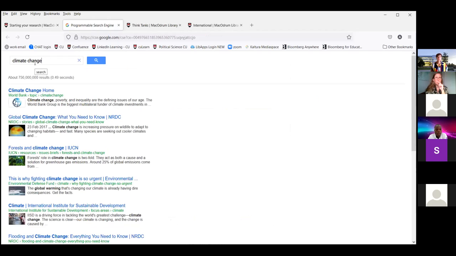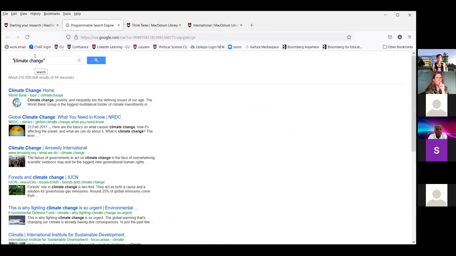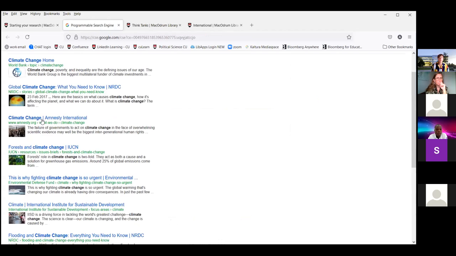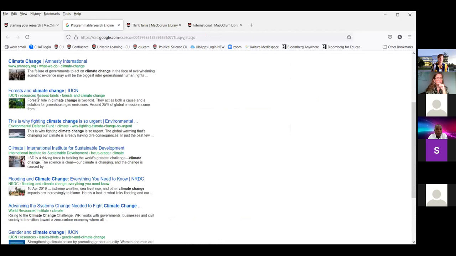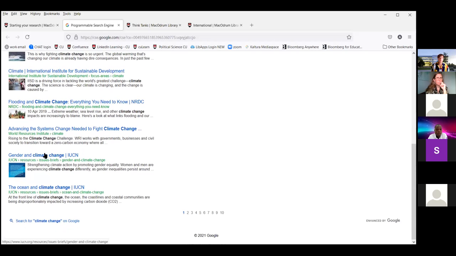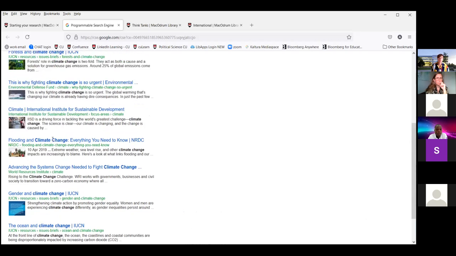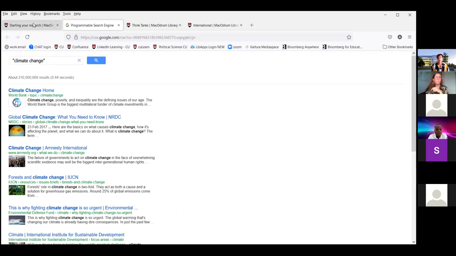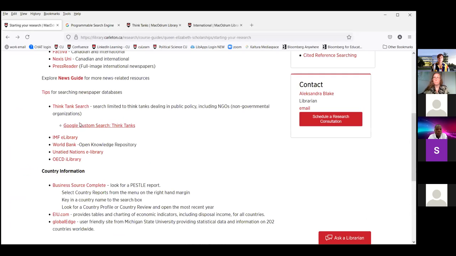think tanks. So if I do my search for my topic, and as you can see, to be precise, I can actually put it in quotations. You can see reports coming from World Bank, you can see something coming from Amnesty International. So you can actually see what think tanks, what groups are looking at my topic. You can then go directly to their website and explore for more resources.